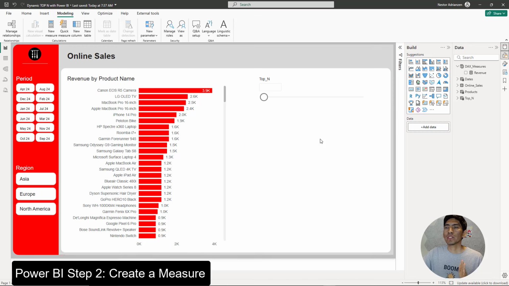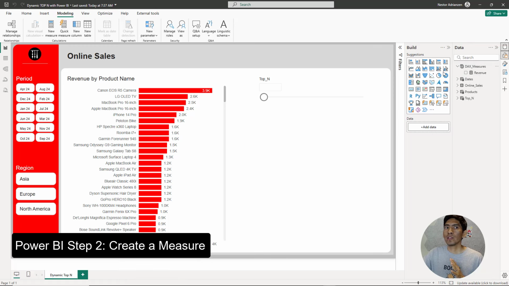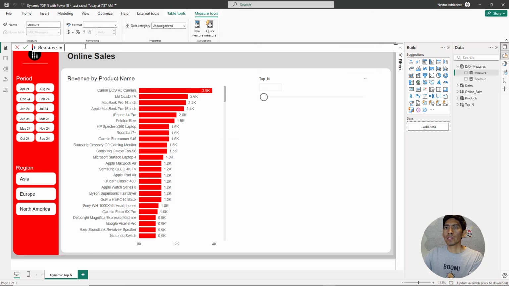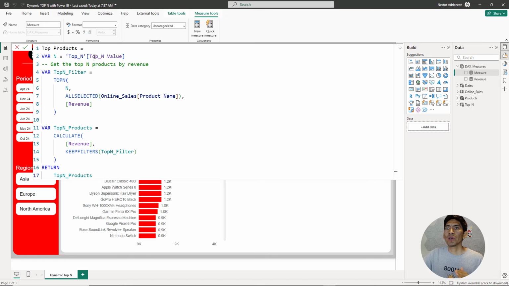The next step is going to be to create a measure. Let's go over here, right click, new measure. So we're going to paste this piece of code and let me walk you through these components. So this measure has 3 different variables. The first variable is called n, and this is referencing the parameter that we just created. This is the name of the table and this is the name of the column. And remember, this is part of the parameter that we just created.